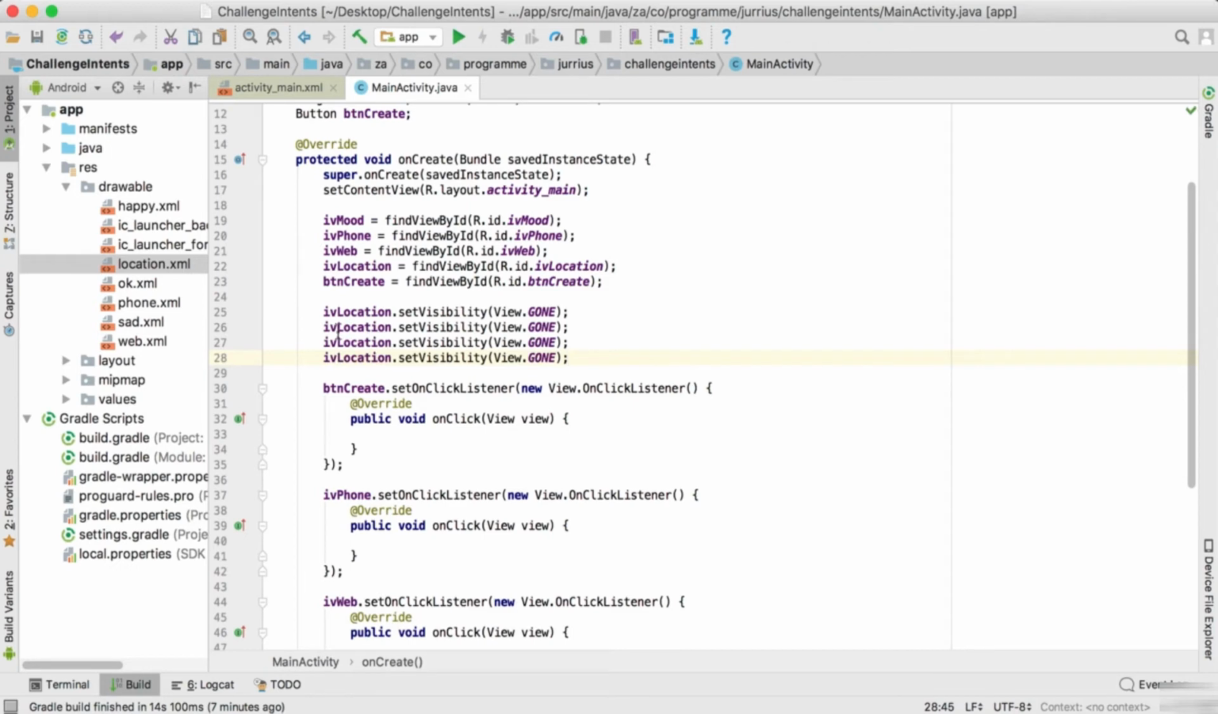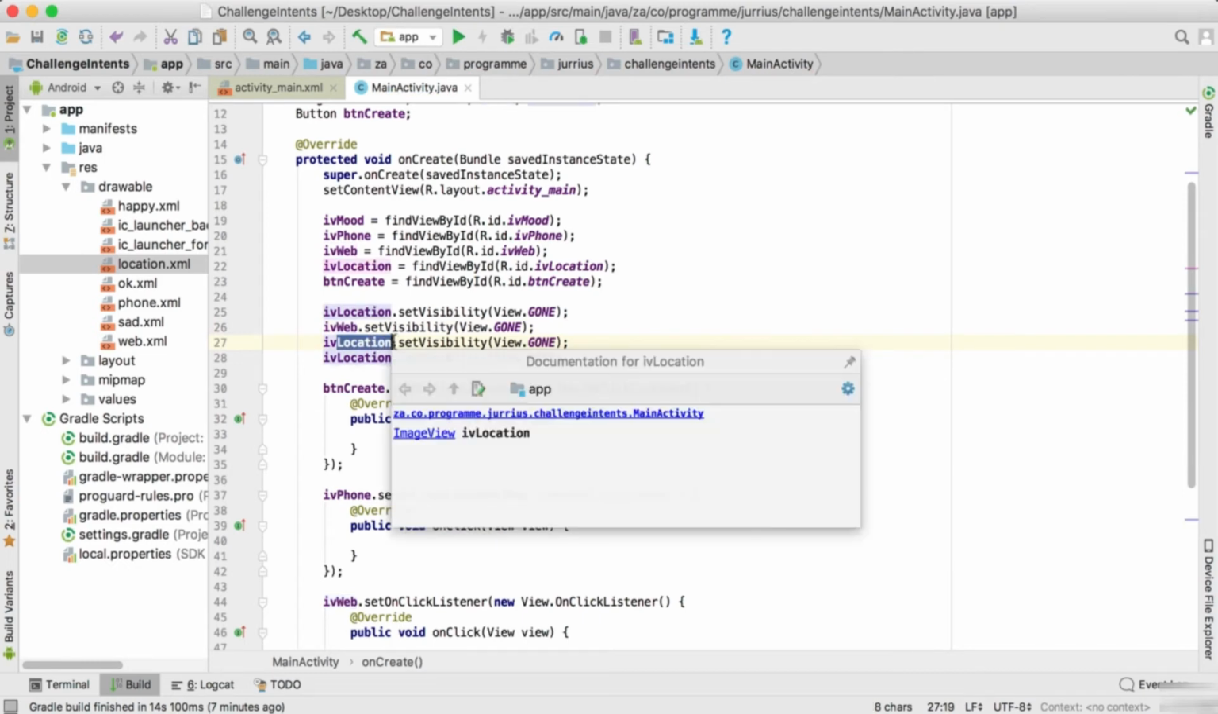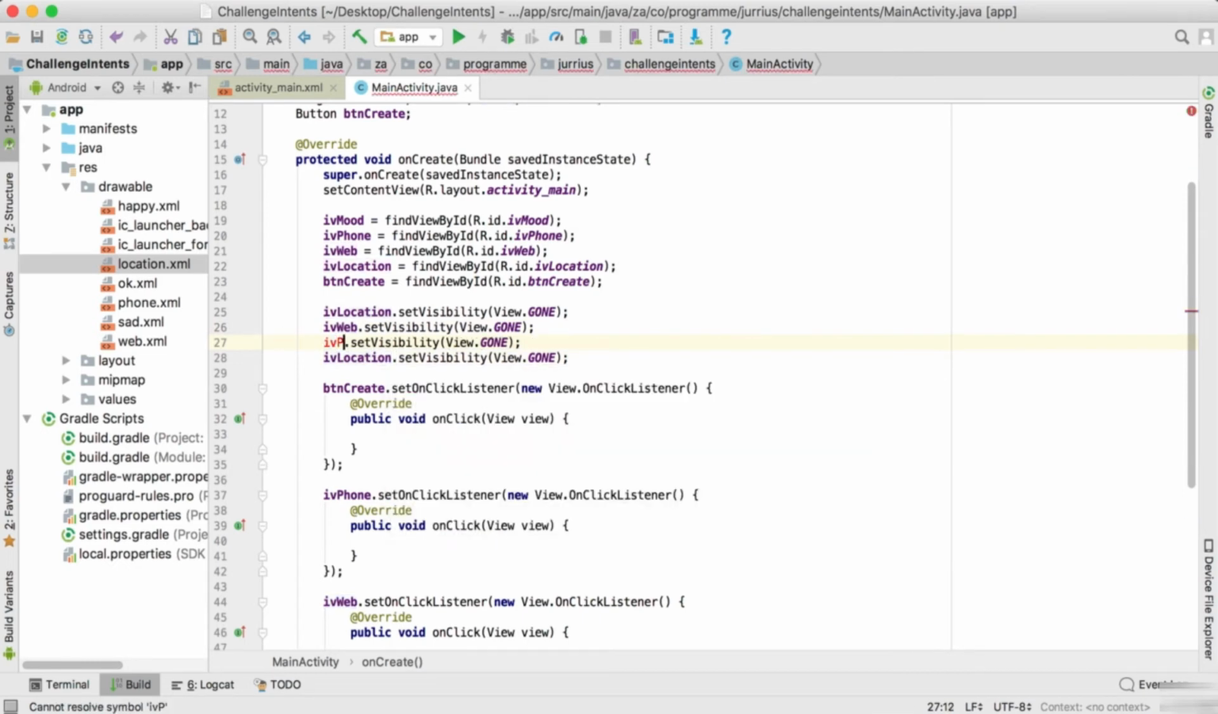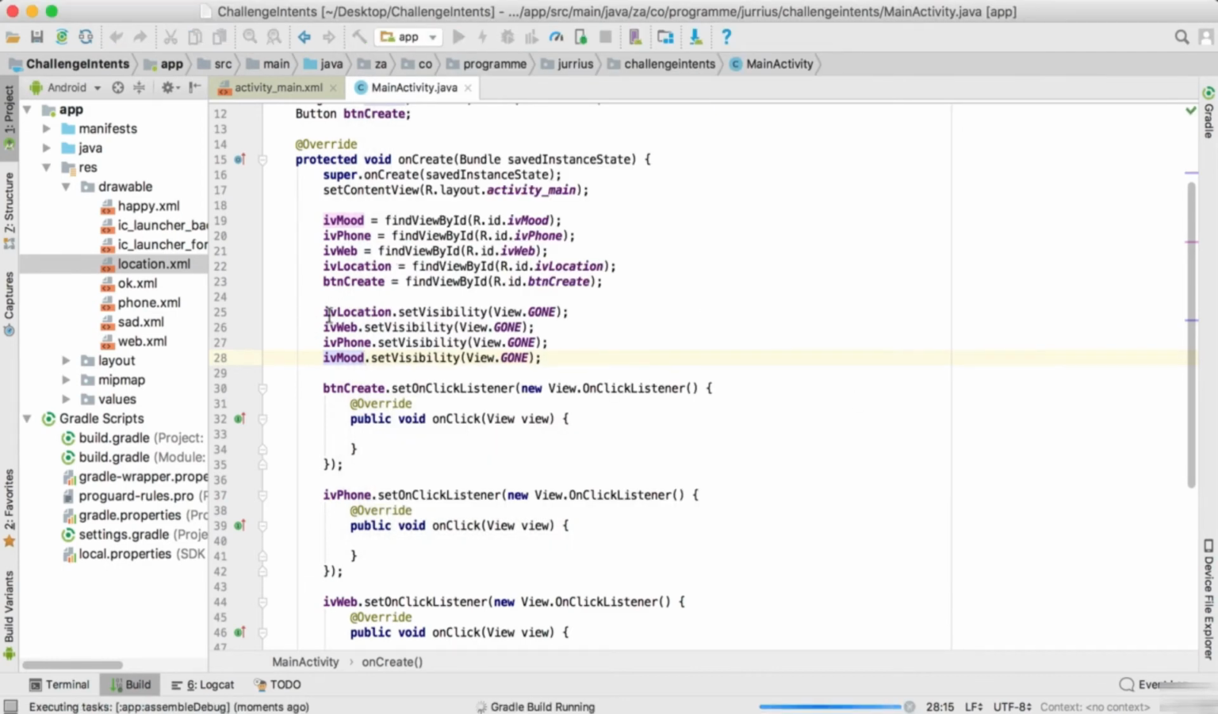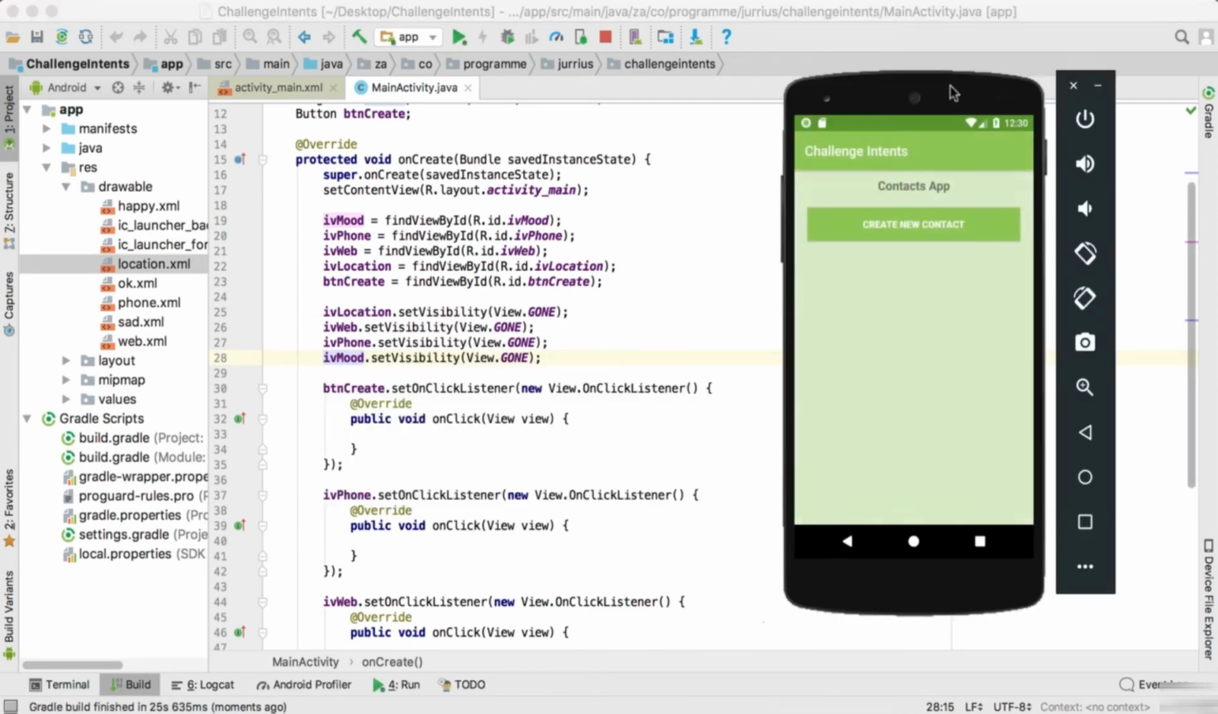I think there's 4 of them. So it's going to be IV location. It's going to be IV web. It will also be IV phone and IV mood. Right, so if we start the application now, you run it, you will see that we will not see the image views, but we will see the button and the text view at the top.